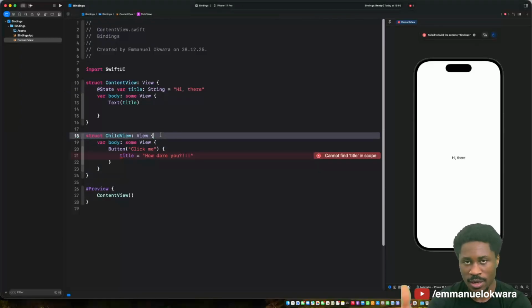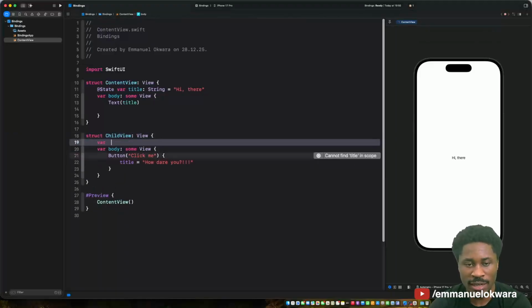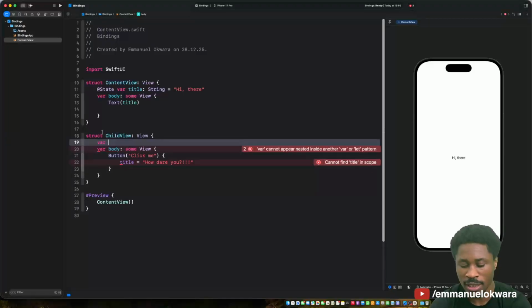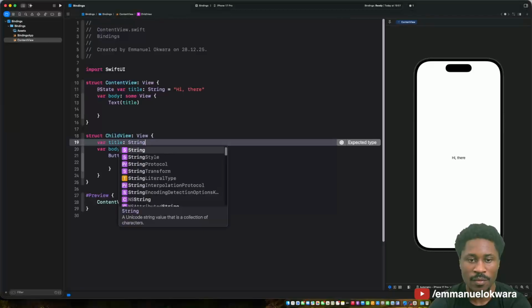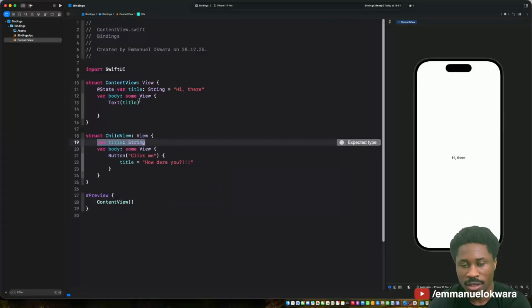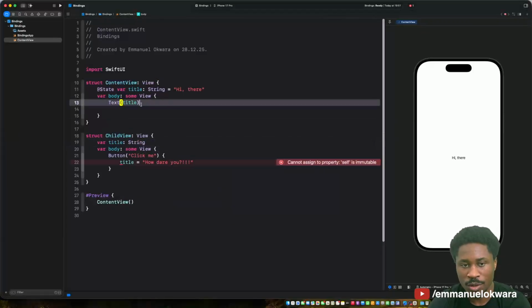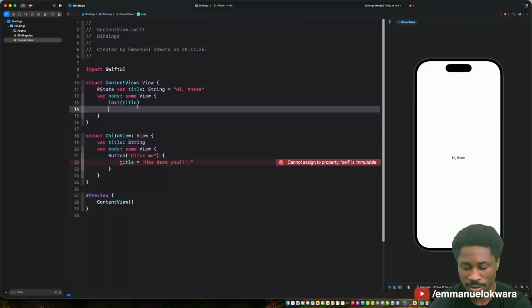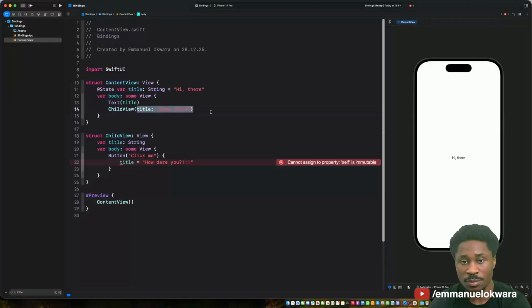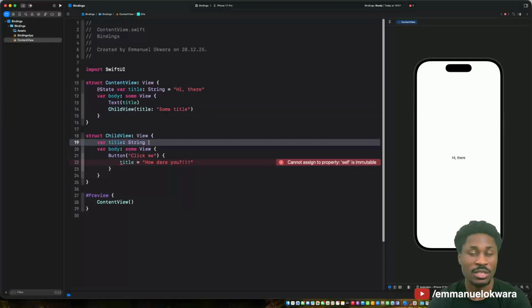So from our previous videos, we learned that we can pass some values into this child. We can say title as string. And if we do this, then title will be required if we try to add that here. So we say child view. We now need to pass in the value. So here, if I say some title, this value would be passed in here. But this is not what we want.